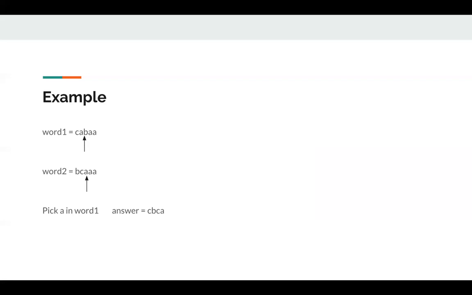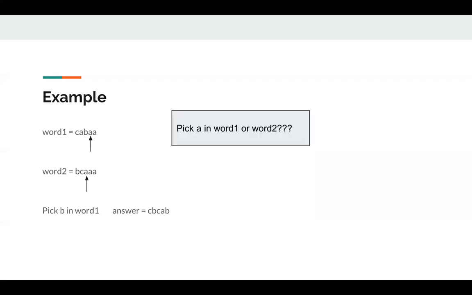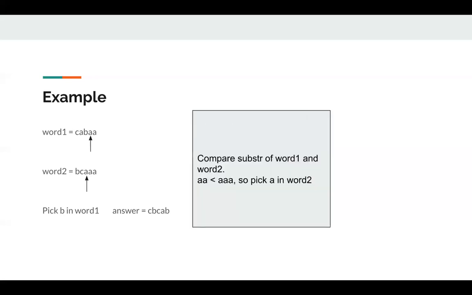Okay, next we can pick B. Okay, now we reach the same situation. We have two same characters. So we apply the same methodology. We just compare the substring of word1 and word2. And we know the substring of word2 is larger, so we pick A in word2, then we just repeat the process until one of the words is used up. Then we can append the substring of the other word into our answer.